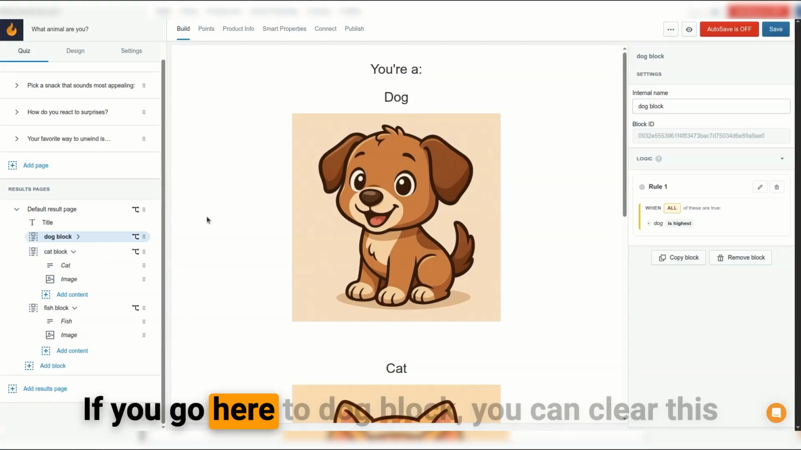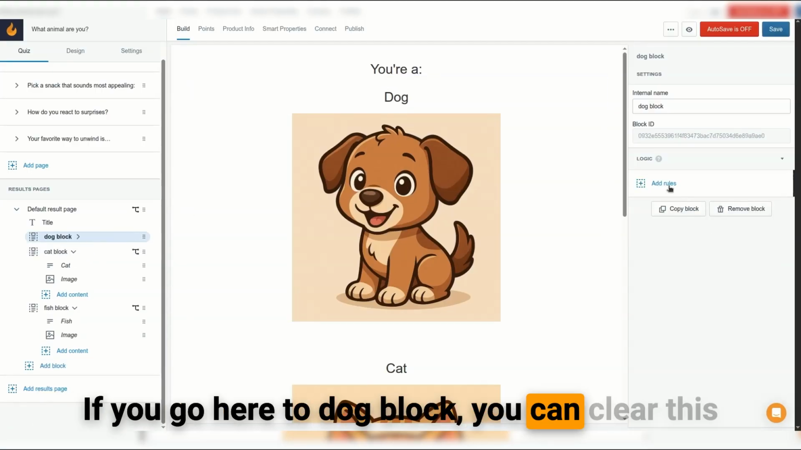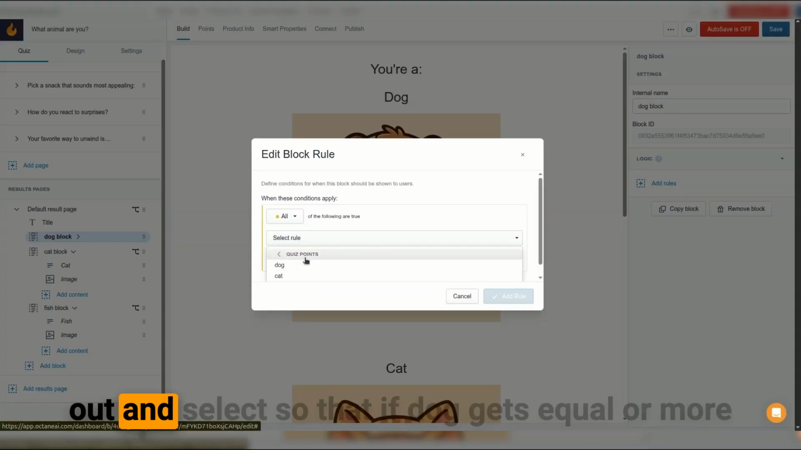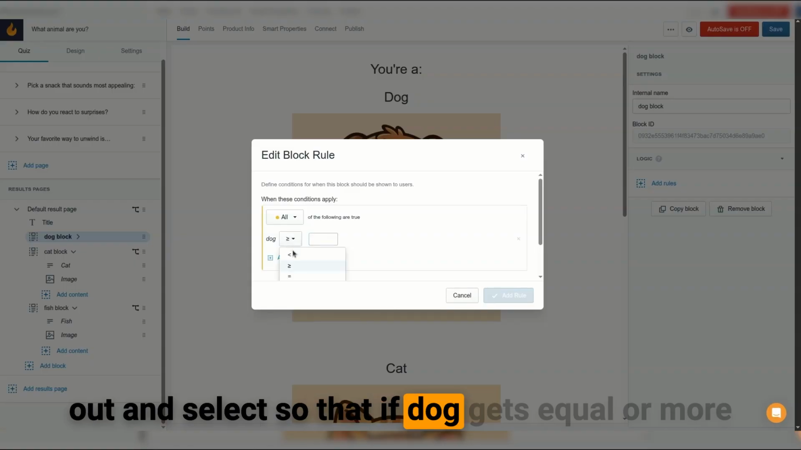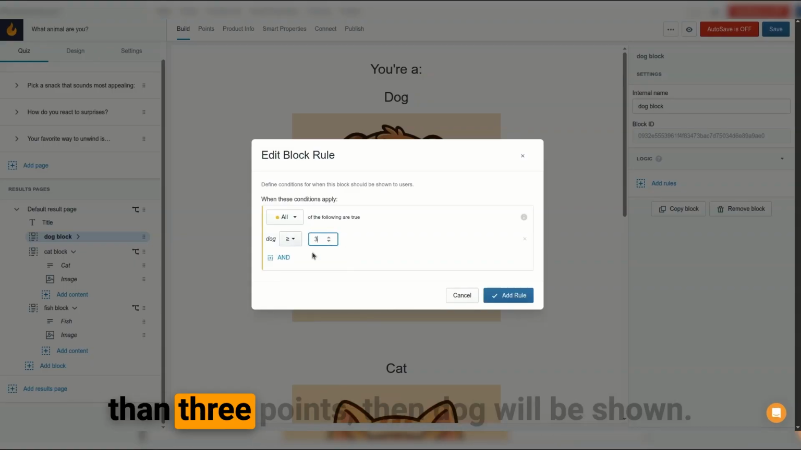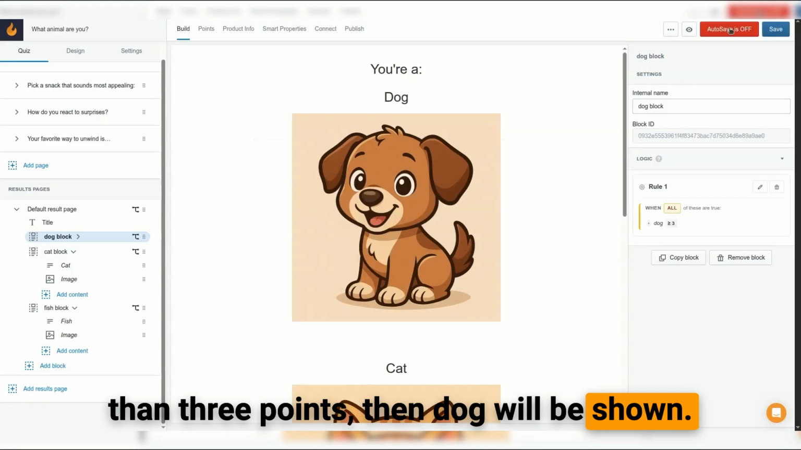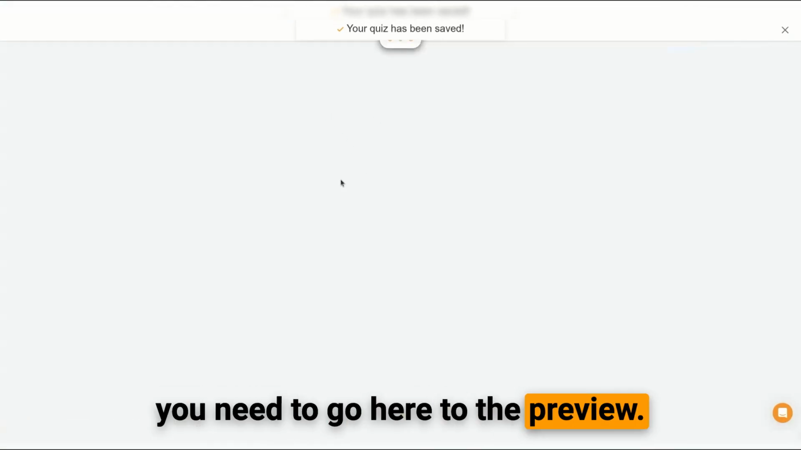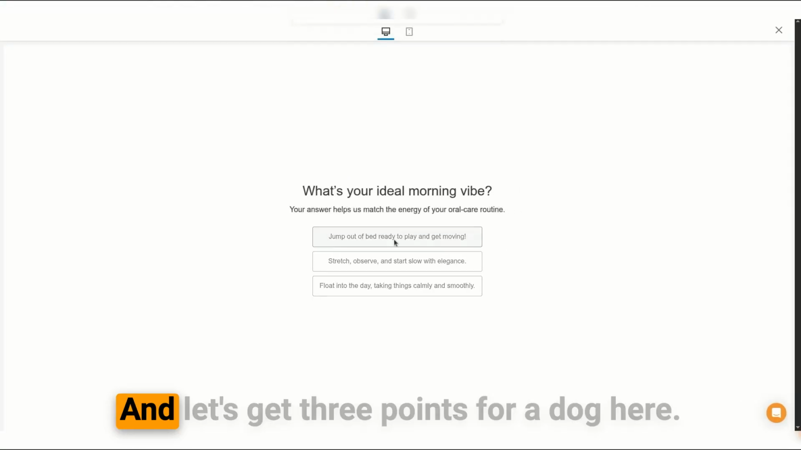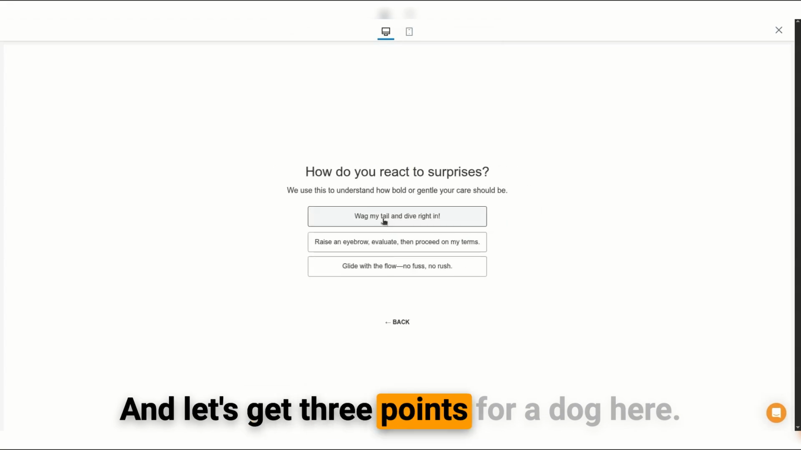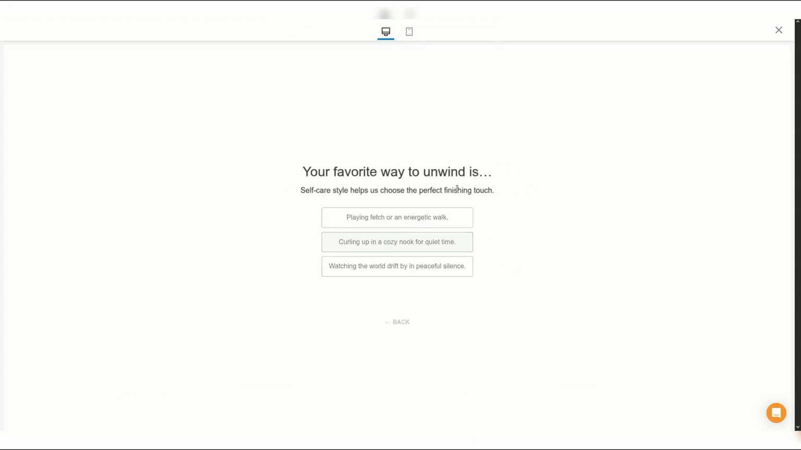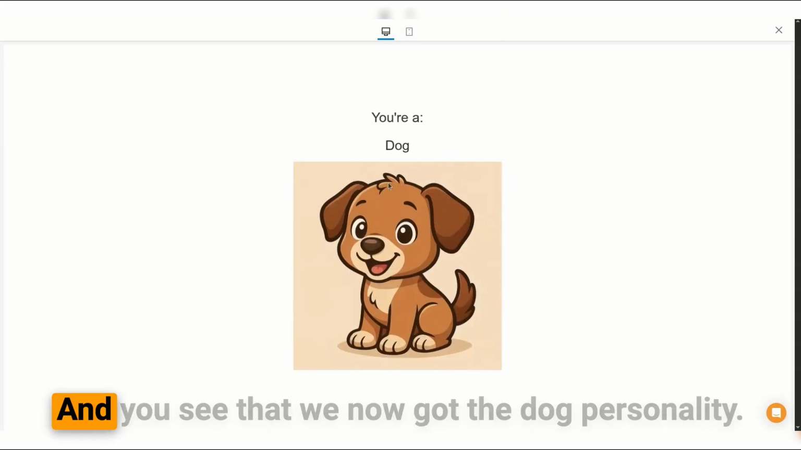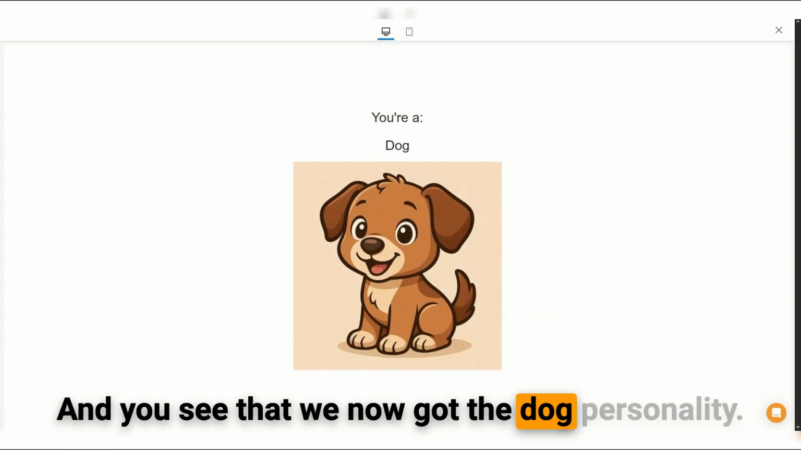If you go here to dog block, you can clear this out and select so that if dog gets equals or more than 3 points, then dog will be shown. Now the way that this will work is that you need to go here to the preview, and let's get 3 points for dog here. And you see that we now got the dog personality.